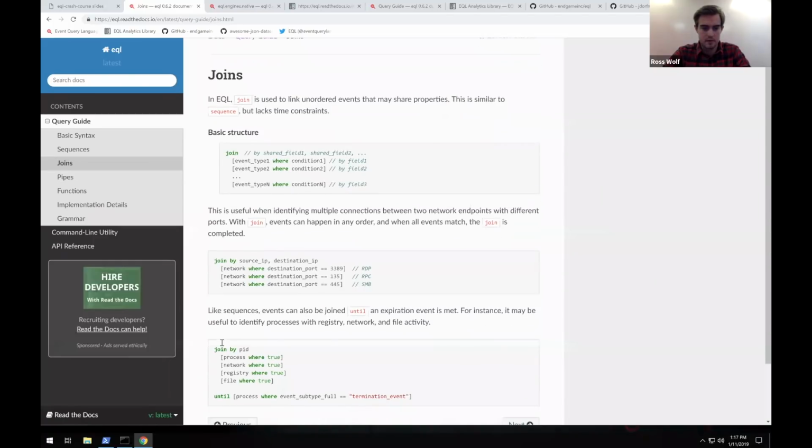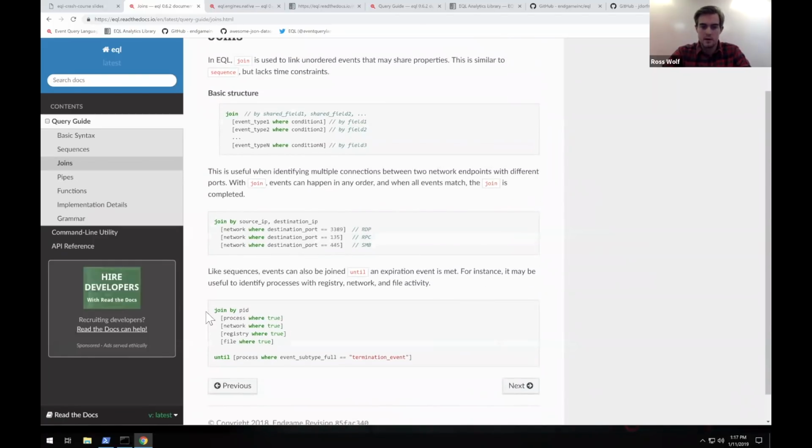I'm going to scroll down just a bit. Down here I'm looking for one PID or process GUID or something that has this process command line, this network, this registry, this file, but they all have this in common. So you can express something like that pretty easily, not have to worry about ordering.